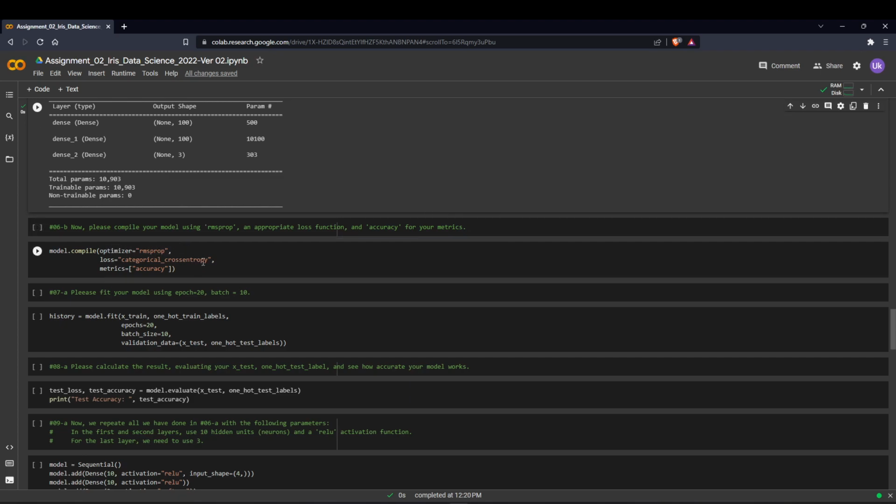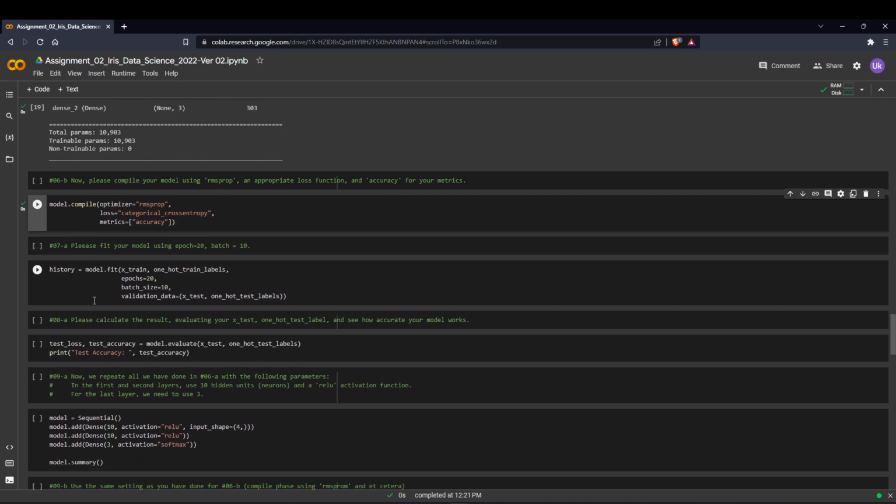I chose categorical cross entropy for our loss function because we're dealing with, again, multi-class classification, and categorical cross entropy is one of the appropriate loss functions for it, and our metric is accuracy. Let's run this as well. Okay, great. And now we're going to fit our model, setting our epochs to 20 and our batch size to 10.